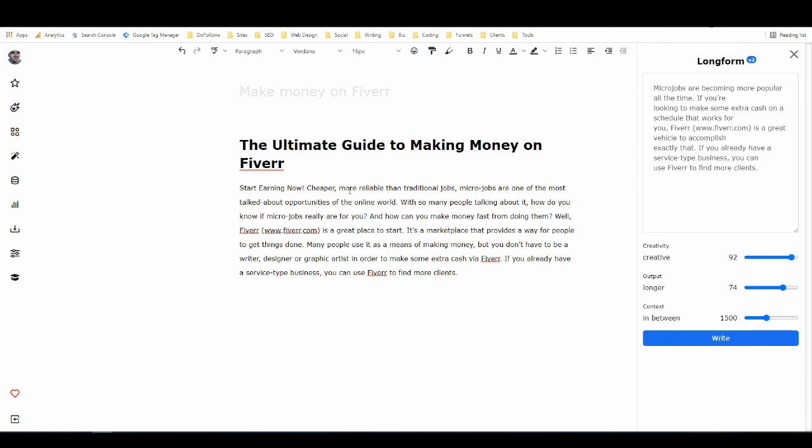It's a marketplace that provides a way for people to get things done. Many people use it as a means of making money, but you don't have to be a writer, designer, or a graphic artist in order to make some cash via Fiverr. If you already have a service type business, you can use Fiverr to find more clients. So that's all pretty good.